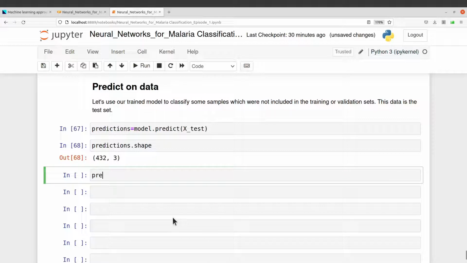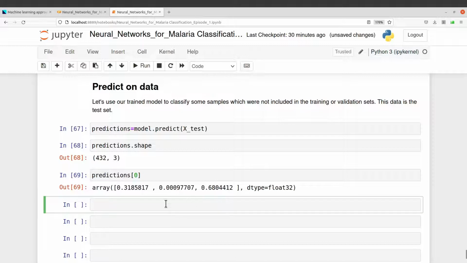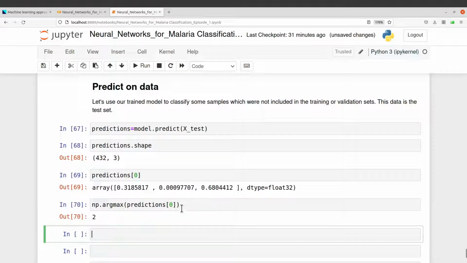So let's just take a look at one of them. Let's say predictions 0. So these are the probabilities. And so the class with the highest probability becomes the predicted class. So that is what we have here. So we can check the class here. We can say np.argmax and say predictions 0. This will give us the index for the one with the highest probability. So here, the one with the highest probability is 2. That is this one here, 2.